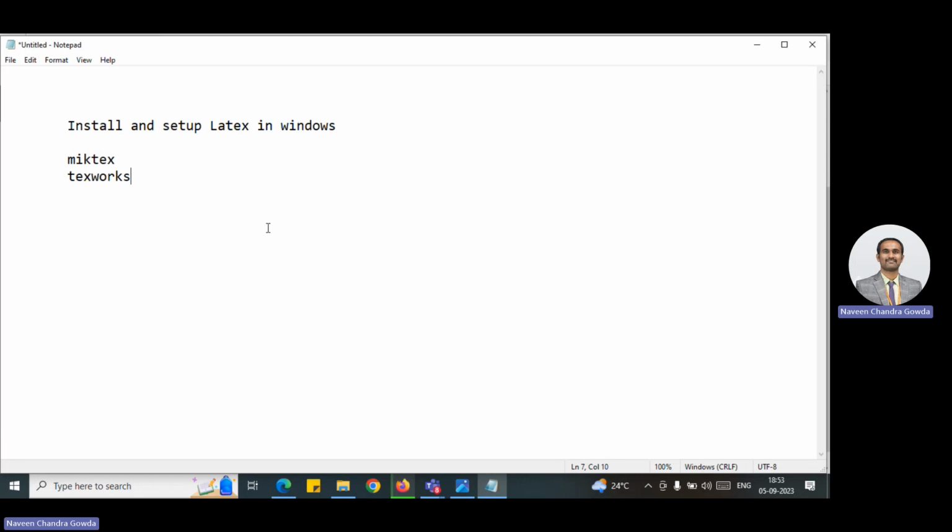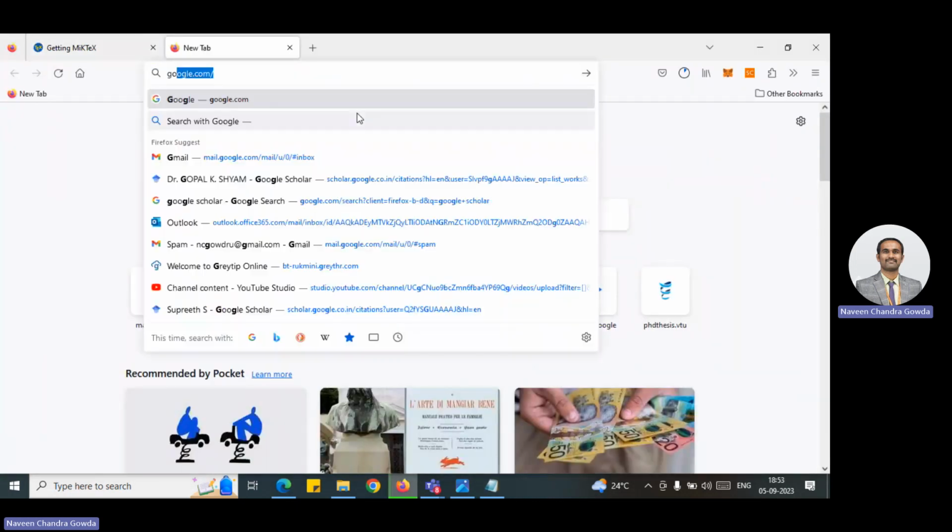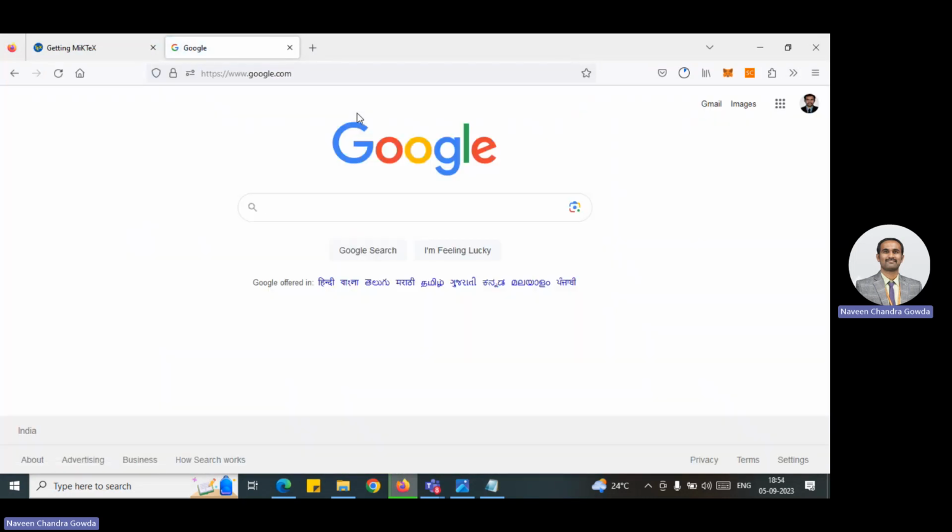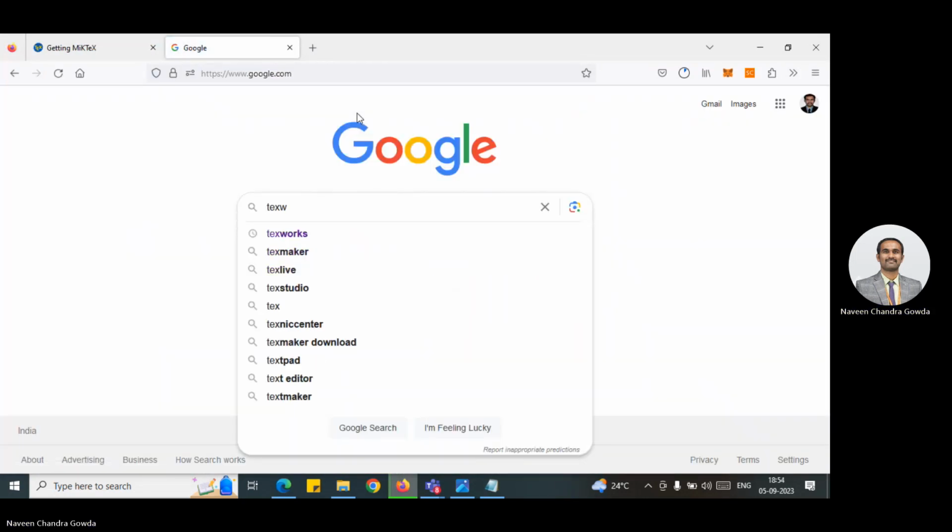To install LaTeX in your Windows. Fine. So as I mentioned, this is the MikTeX. Let me also download TextWorks for you in the meantime. So I'll just Google and there I'll type TextWorks.